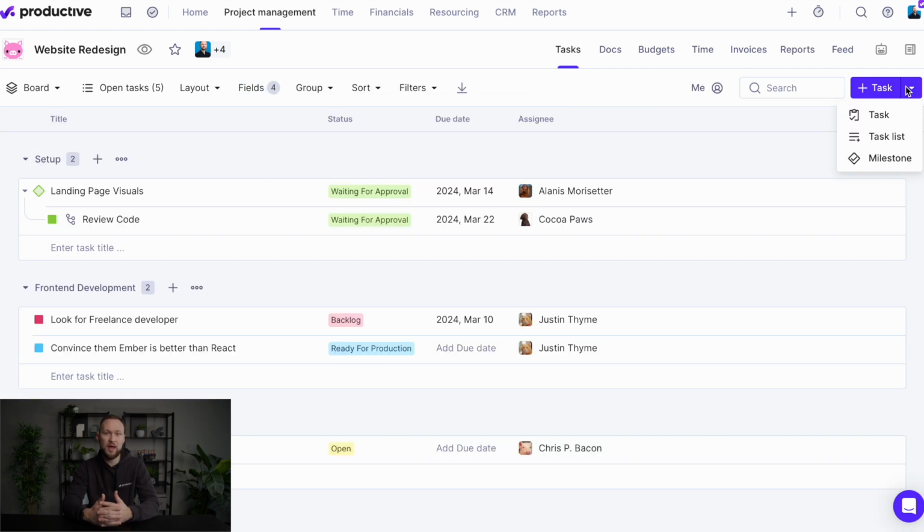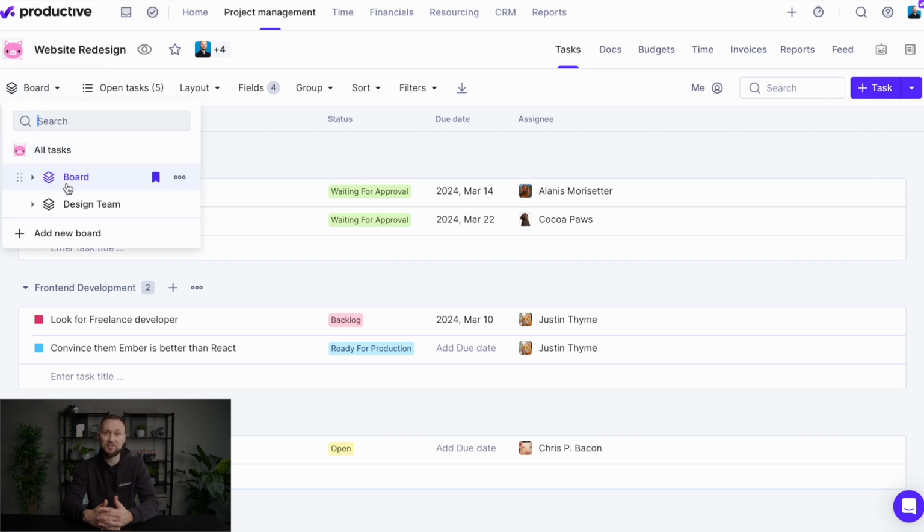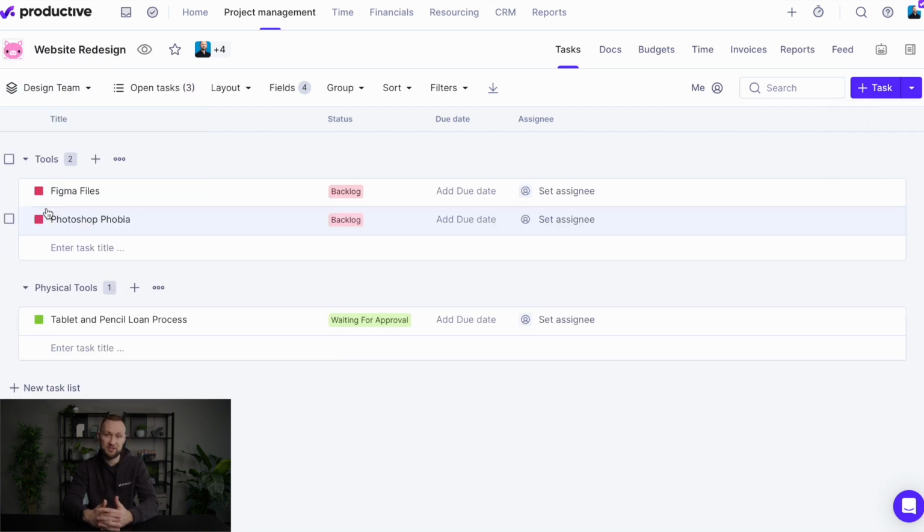If you want, you can add multiple task lists and organize your project around them. Or if you are dealing with a large project, you can create a task board with multiple task lists. Now, all you have to do is start working. So move tasks from one board to the other, change statuses, and track time.